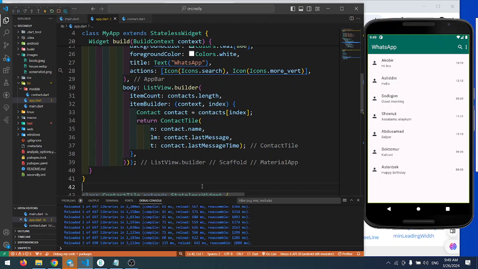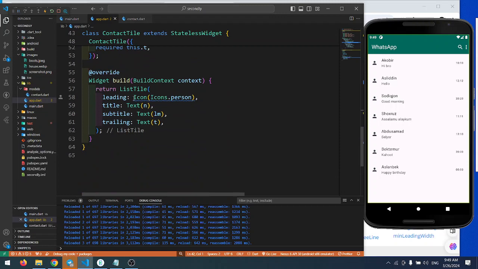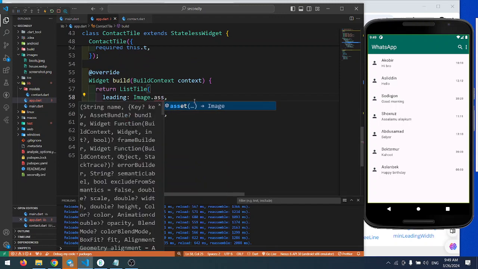Yes. How can we put the image instead of the icon person? Easy. Just instead of this, just put image, asset, or network. That's all.